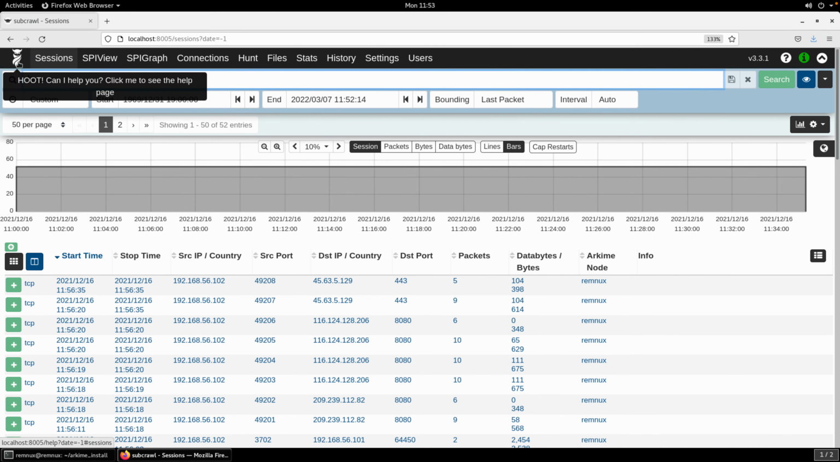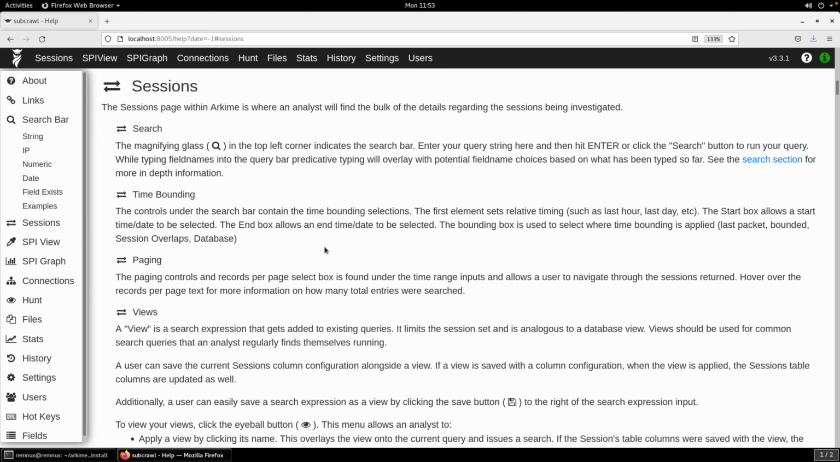Up in the corner, you can click on the owl icon, and that will take you to all of the help for Arkime. So this is a really quick and easy way to get insight into pretty much everything that you can do within Arkime. So if you get lost, you don't have to go searching around on the online docs. You have help built in right here.